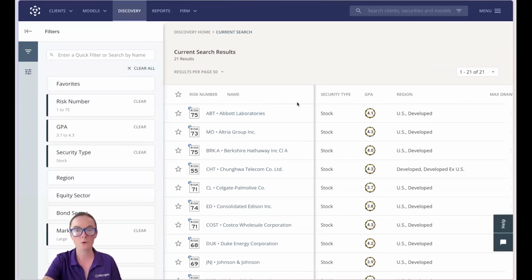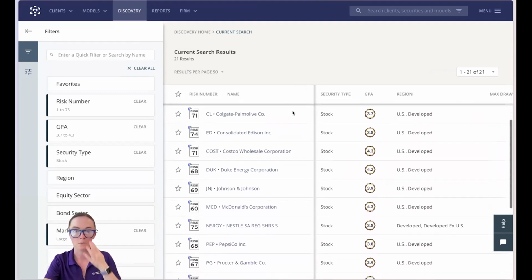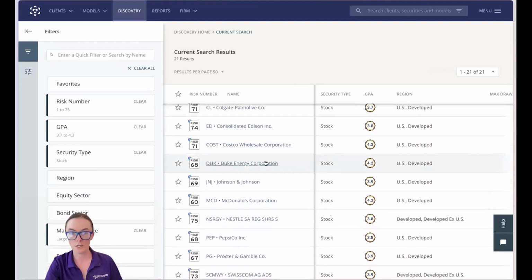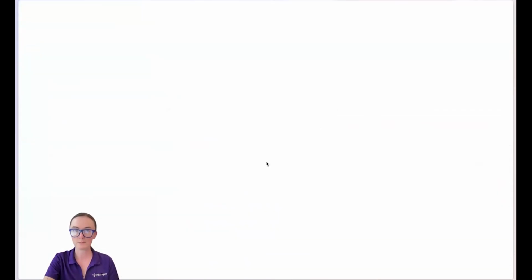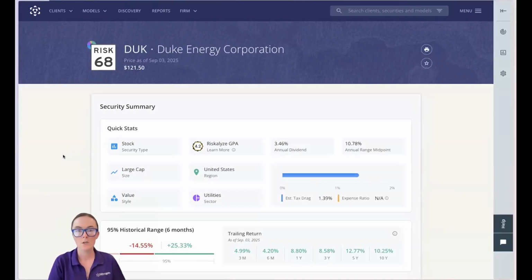So if I were looking for something that I could recommend to replace GE or another specific security in my prospect's portfolio, I could come in here and we've narrowed things down. So maybe this Duke Energy. If I want to drill down even further into this security's details, I can click on its name. That will open up a new tab and take me into Security Stats. So now you're viewing all of the detailed statistics for this specific security.